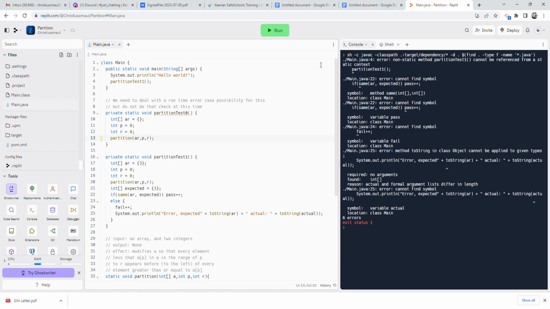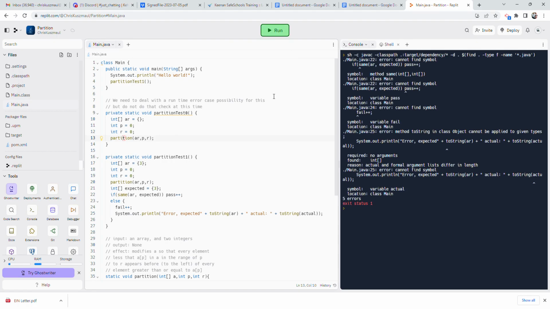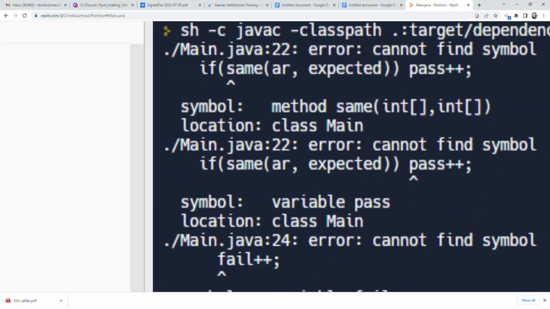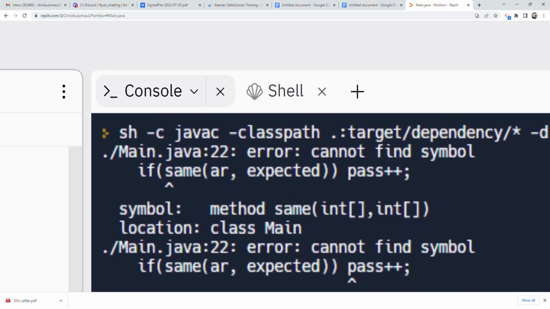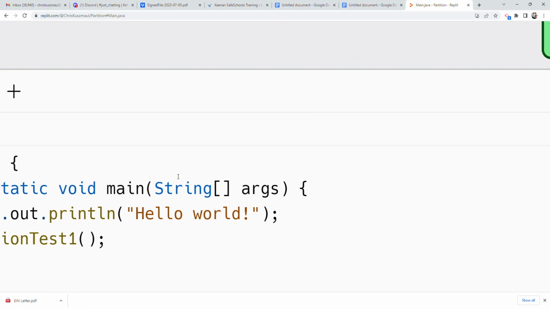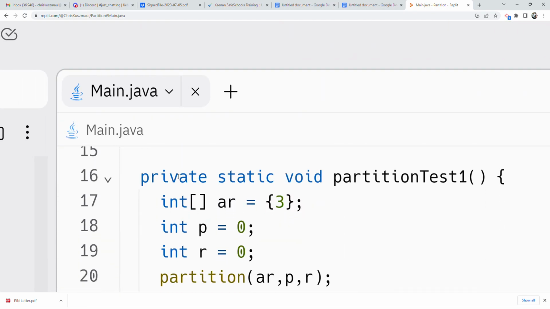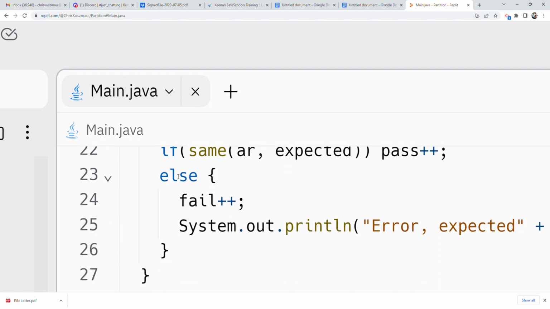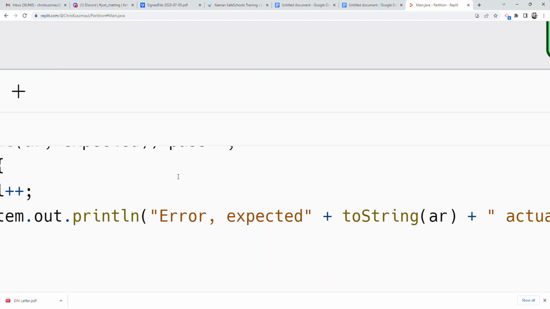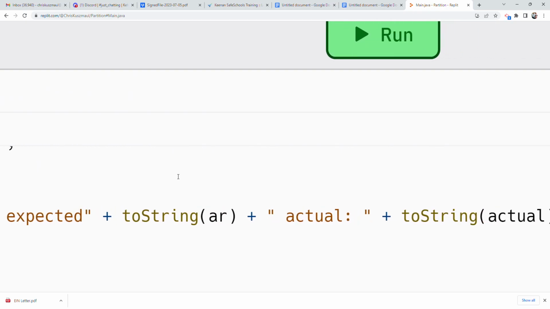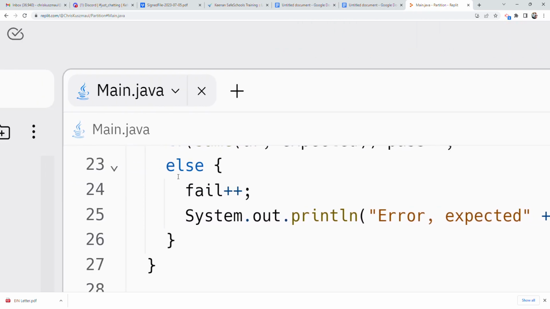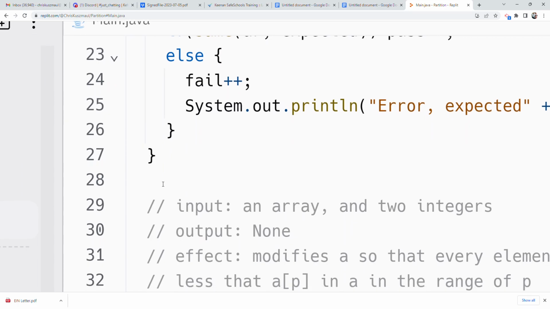So now let's run again, because that should get rid of one of the errors, and we get the cannot find symbol of same. This is the error you get when you've invoked a method. In this case, the method is called same, but the method has not been defined. And so that same method is right here on line 22. And I believe, I haven't looked any further, but I believe the method toString has a similar error, so we'll see about that.